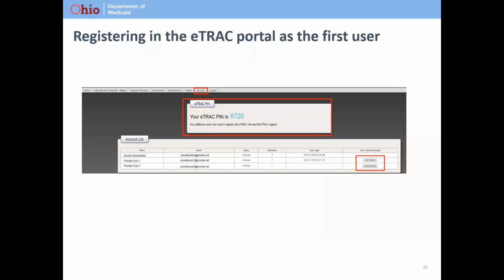Now, as long as you've gone through that process as an independent provider, you would be done. You would be set up in eTRAC, you'd be able to log in, and you would be able to retrieve your credentials. And I'm going to show you how to do that in just a moment. If you are an agency provider, you're not quite done.